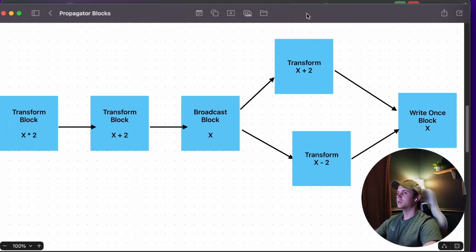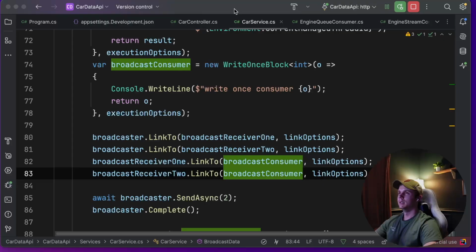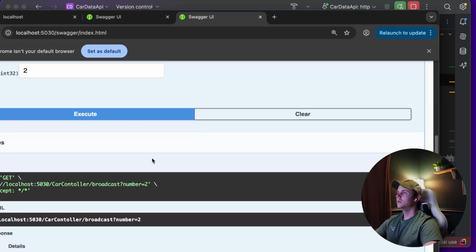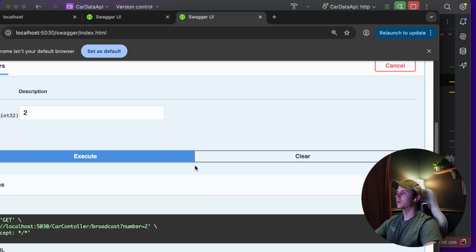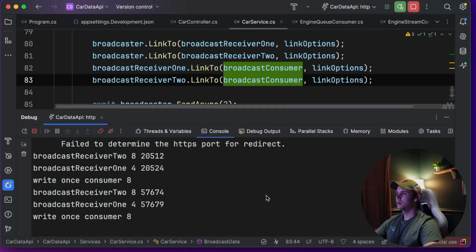An important thing to know in this example for this write once block is that whichever of these finishes first, that value is going to be the one that the write once block uses. And obviously it's not going to be useful in every case. I just want to show you what's possible in the TPL library. So if I have this running, I'm going to pull open my console here and send 2 through that pipeline. We're going to execute it, and I want to look at the logs here. So let me pull open these logs, or the console output.